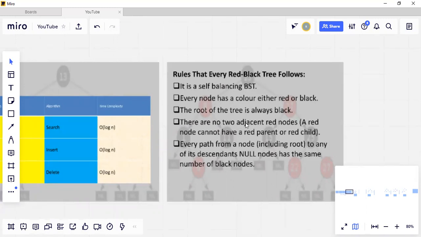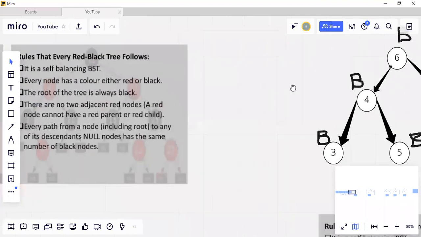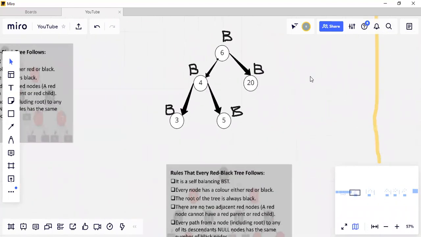There are no two adjacent red nodes, and the next rule is that every path from a node to any of its descendant null nodes has the same number of black nodes. Okay, we will check whether you understand this rule by using an example. Let's move to the example. Our first example is this.